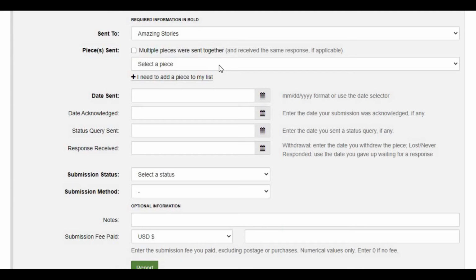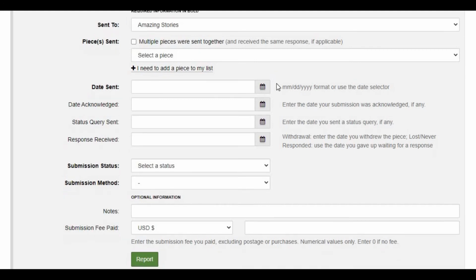I'm not going to share the name of the story with you guys at this point because I tend to try and keep a lot of the information about my stories under wraps until they're accepted. So I will select the name of the piece sent, but I'm not going to show that to you right now. I could also click the "I need to add a piece to my list" link if this is the first time that I'm submitting this piece and I need to add it to my Duotrope list. So I'm going to scroll down.